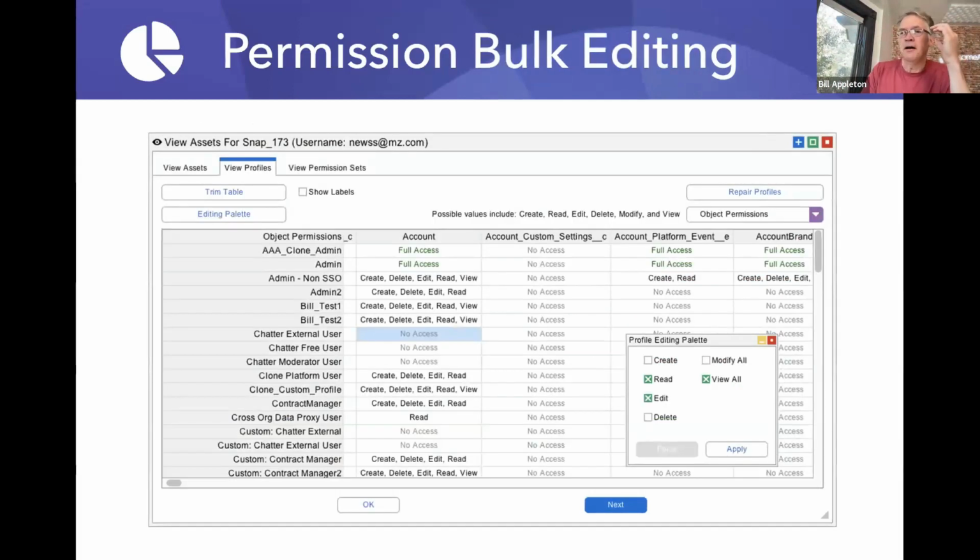Bulk editing of permissions. So this is another hot button issue. I'm going to show you our interface. You can go in here, shift click, control click, change tons of permissions at the same time, and then deploy them immediately right from the same report. Probably want to deploy them to a sandbox or something, but you could also deploy them to production if you were sure about what you're doing.